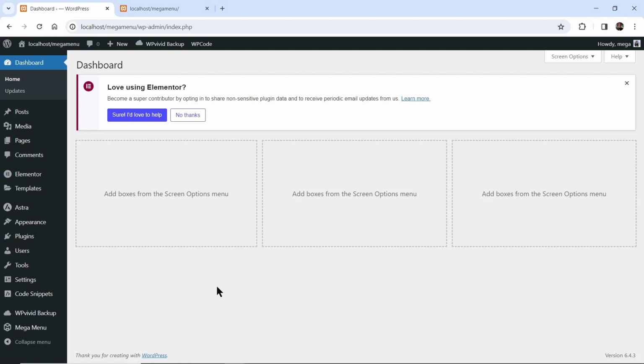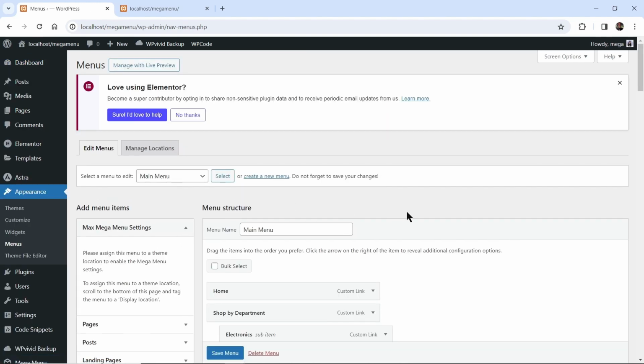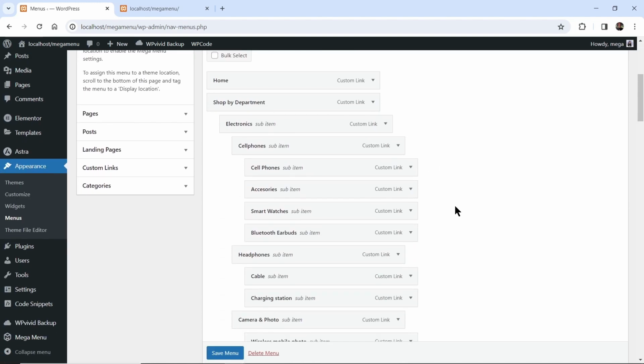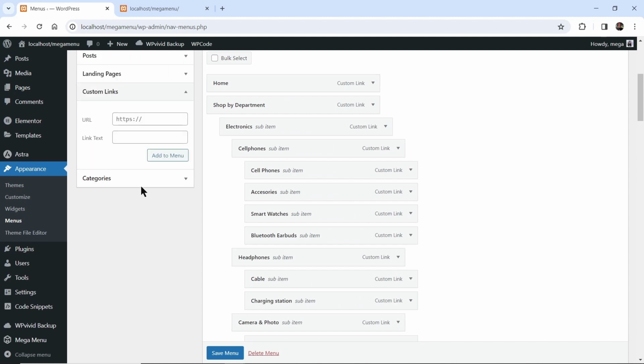Now let's create a menu and customize. Head over to Appearance, Menus. As you can see, I have already created a menu, and I did it with custom links only, but you can add your pages here. But you can do what we did with custom links.